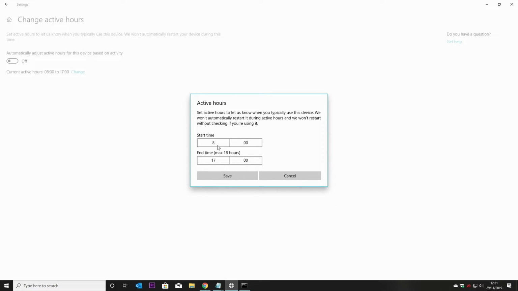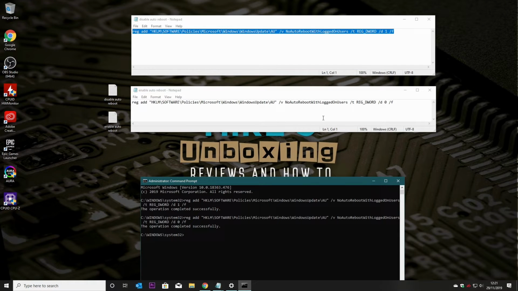Essentially, I suppose if you wanted to, you could set your start time to be 1 minute away from the end time, and that may well actually disable it altogether, but I've not tried it, so I don't know for sure. So there you go, there's a way of, well, two ways of doing it. Also, you can do it via the registry.